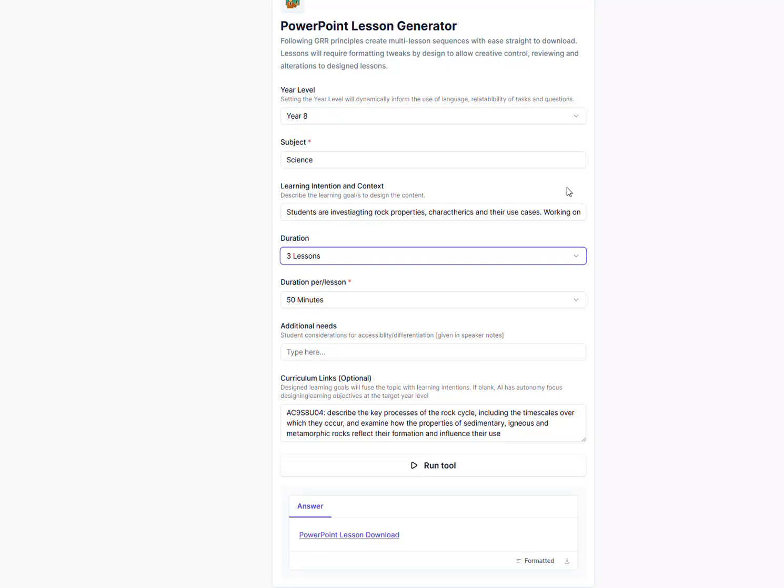Welcome to a closer look at our updates with our PowerPoint AI lesson generator. Again, as the name suggests, this one is a lesson generator. So from scratch, I'm going to take our learning intention, our themes, and our context and use that to build a lesson sequence.